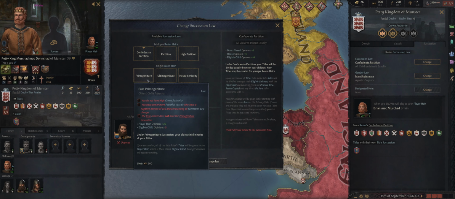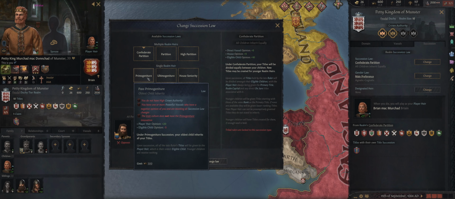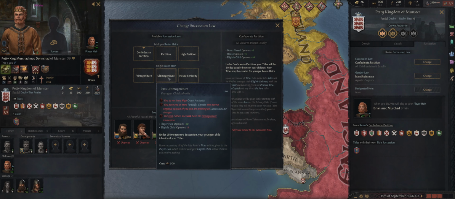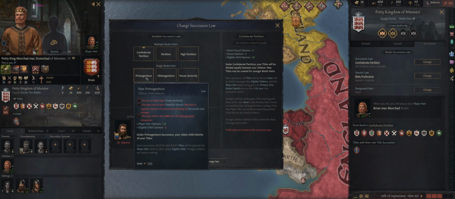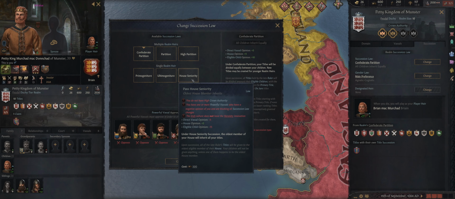They're quite simple, really, in that primogeniture just means everything goes to your oldest child. Really straightforward. Your oldest child that is eligible to inherit. So again, remember what your gender law is over here. They will get the lot when you die. Ultimogeniture is the reverse of that. Your youngest child will get the lot as long as they're eligible. So again, if you have a male preference and you have a boy and a girl, your eldest boy will get everything under primogeniture, and your youngest boy will get everything under ultimogeniture. So, fairly straightforward. And then lastly, you've got house seniority.